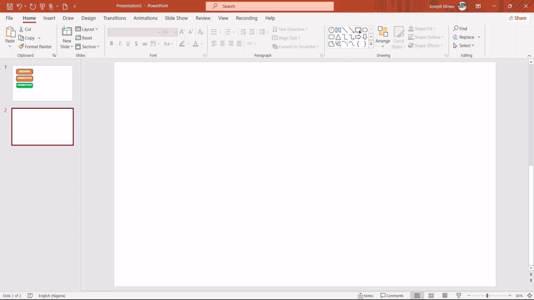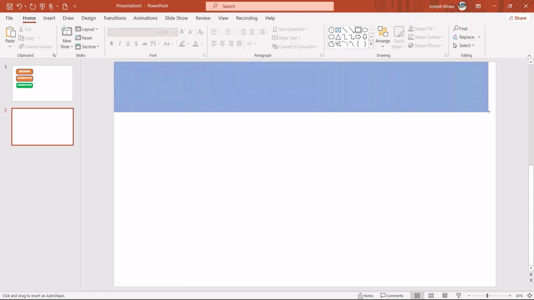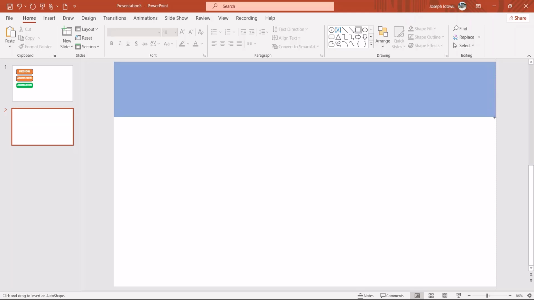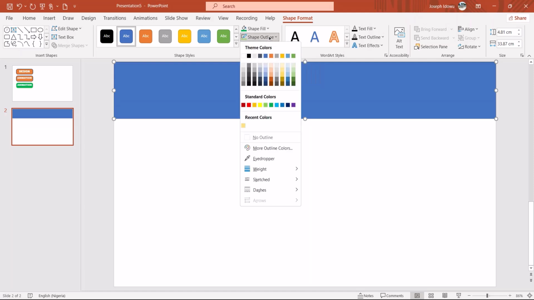This time around, we want to draw a big rectangle that covers from the left to right. So let's do that. Left click here to select the rectangle, then left click at the top left and drag, still holding down your left click, like this. We are cool, good. The next thing I want you to do now is remove the shape outline. You see no outline, click on no outline.